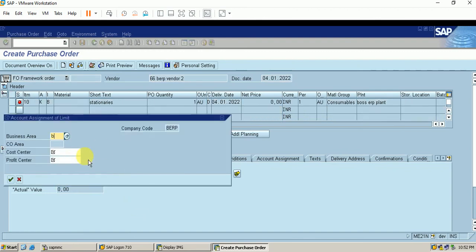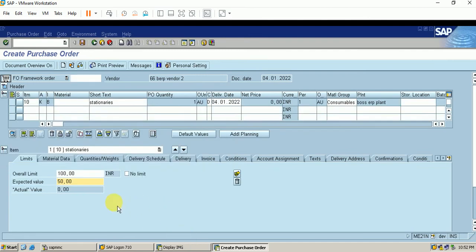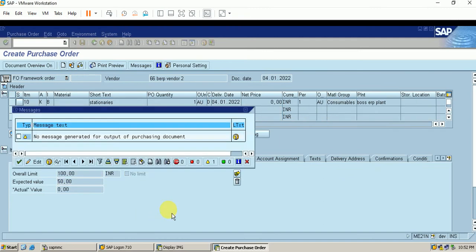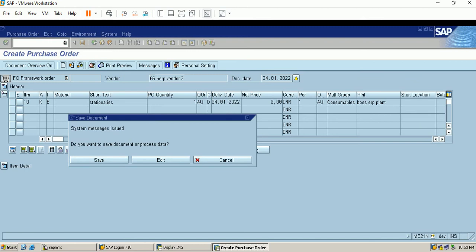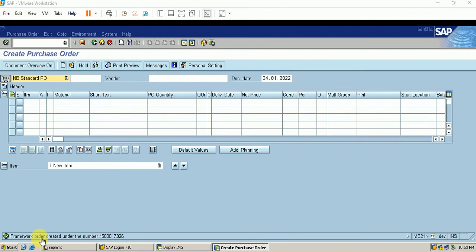Okay, I will give the business area, the cost center, and the profit center. Okay, it is updated. I just check it. Okay, it shows no error. I will save the document. So you can see the framework purchase order created under the document number 326.